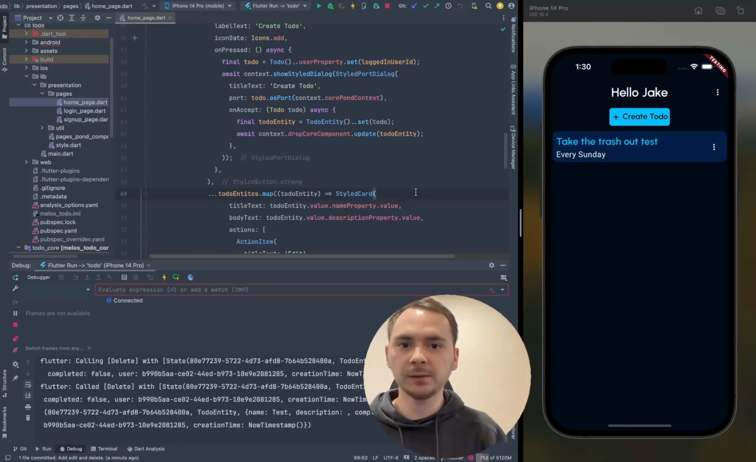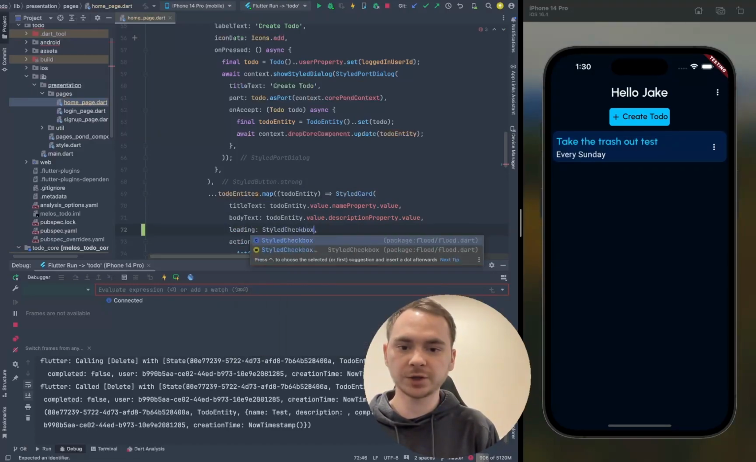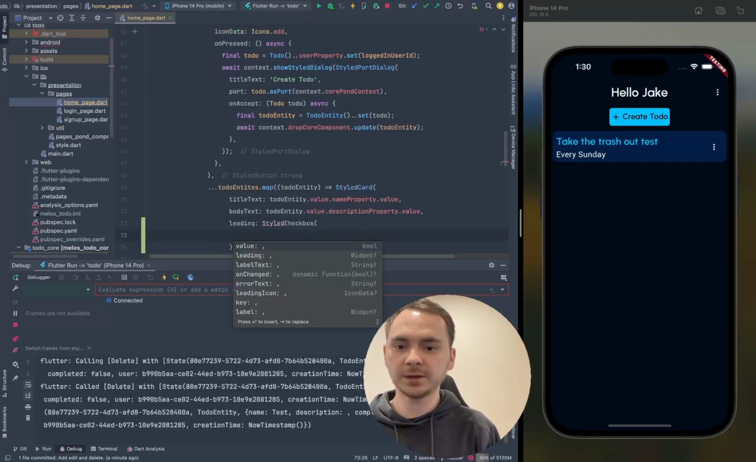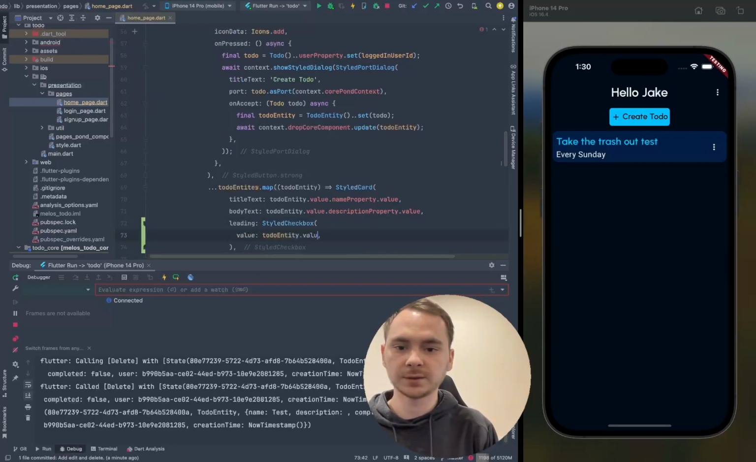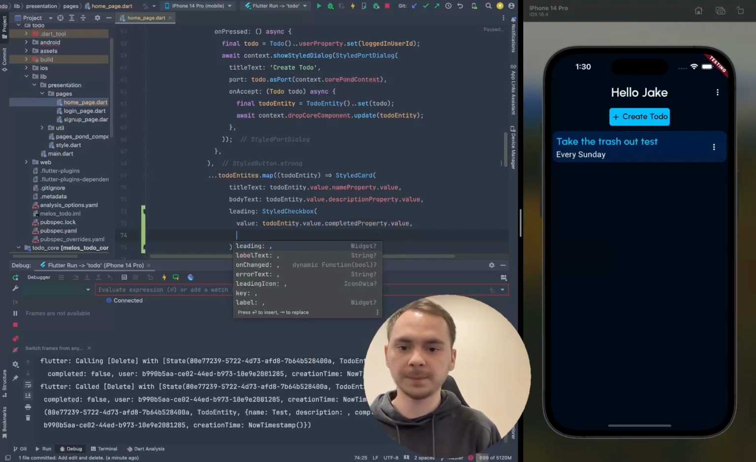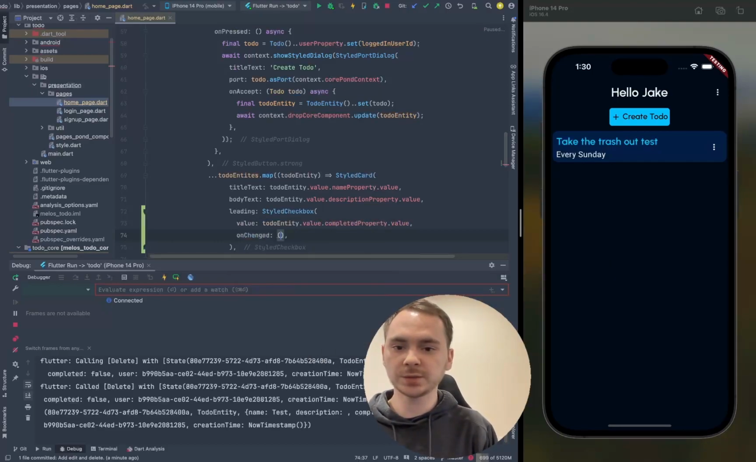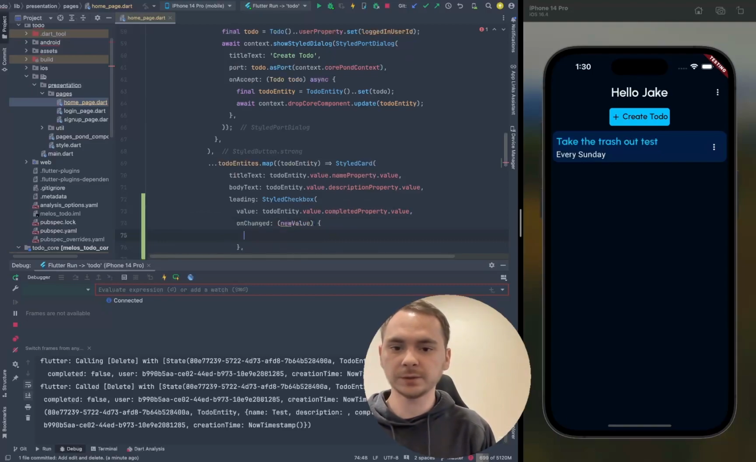What we want to do now is add a checkbox at the beginning of this card here where we can indicate whether the to-do has been completed or not. To do that, we can go into the place where we're generating the cards for every single to-do entity, and we can add a leading widget over here. We're going to add a styled checkbox, and here the value of the checkbox is going to be the to-do entity.value.completed property. And then whenever we change this, we're going to have a new value here.